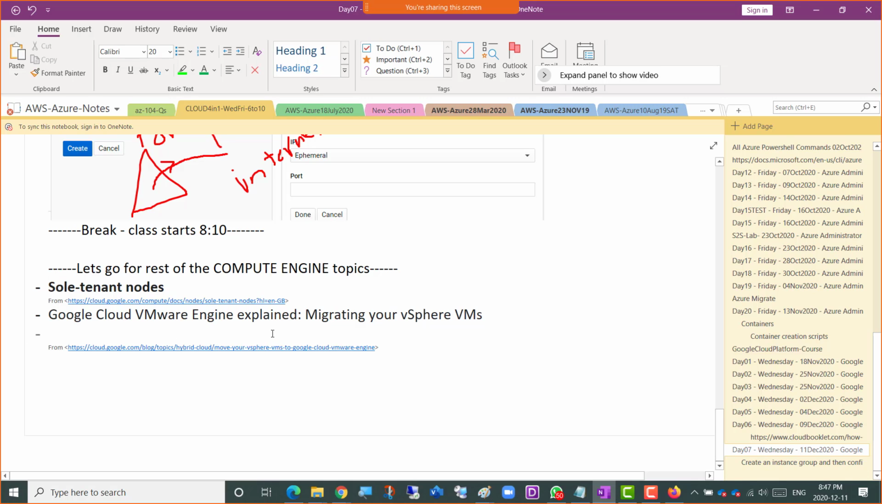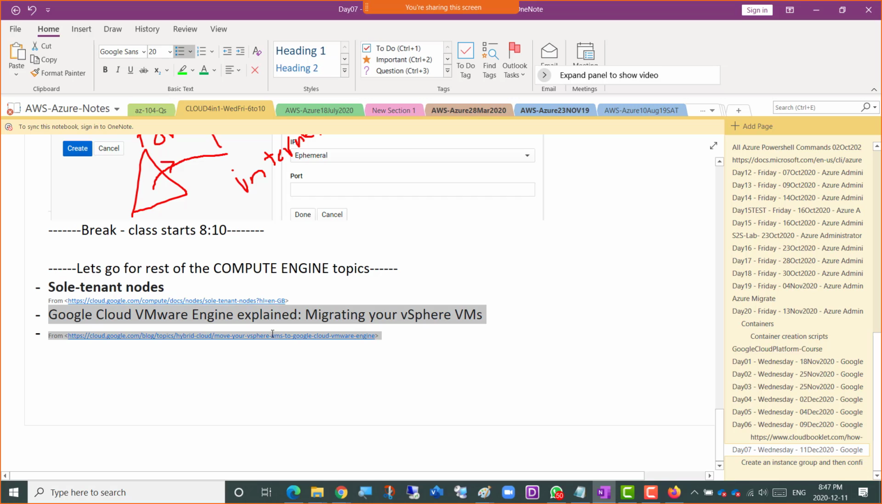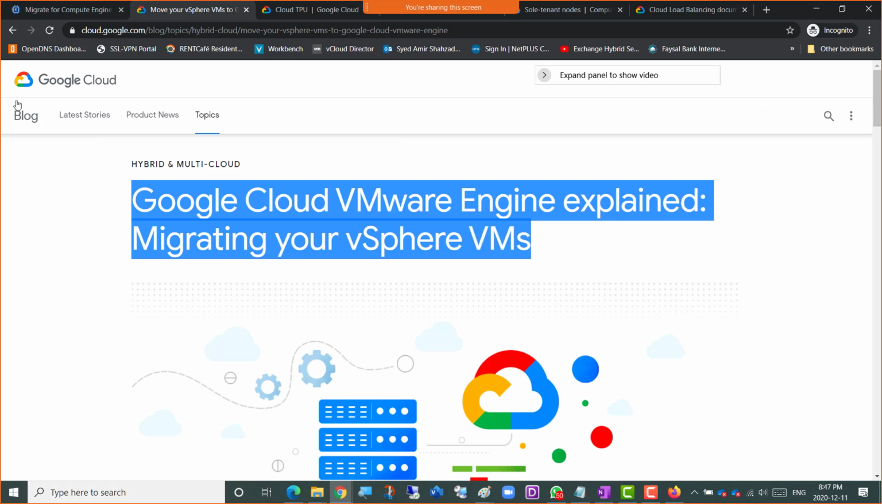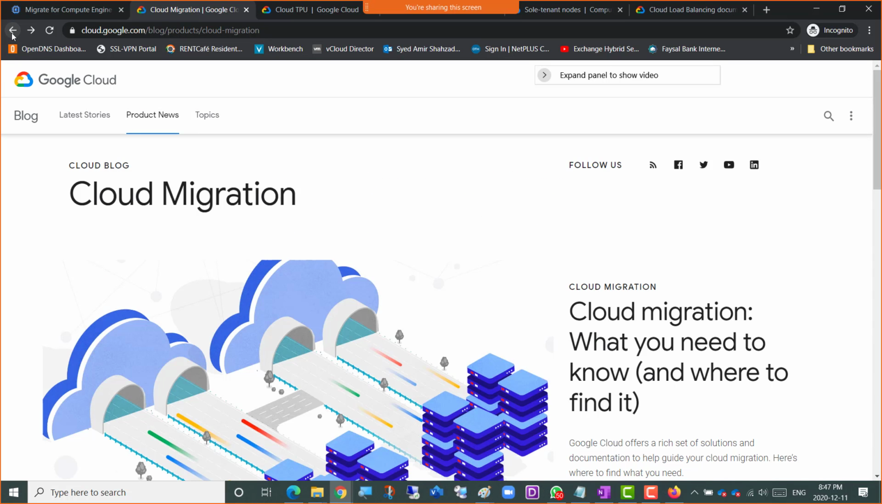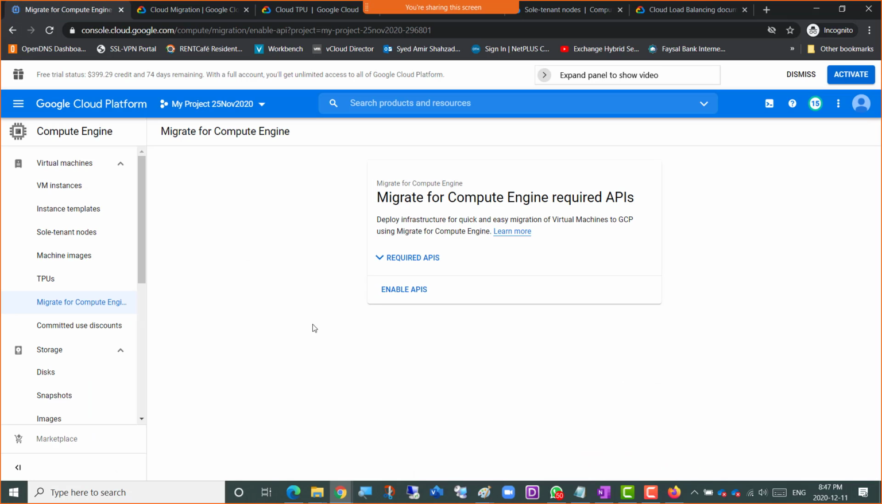So that's good. That's always a very important document to read. Okay, if we go back, so I'm just going to click the back button here. Yes, cloud migration, and it just says that they deploy infrastructure for quick and easy migration of virtual machines to GCP using Migrate for Compute Engine.